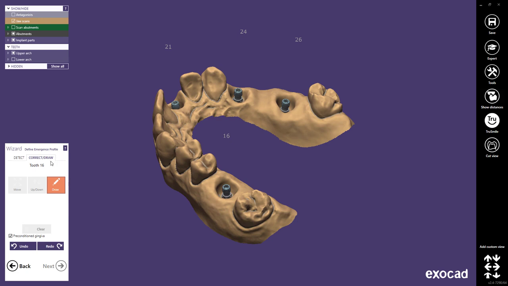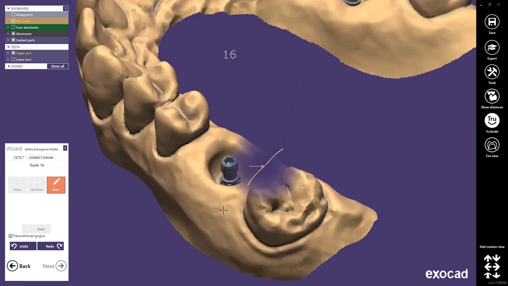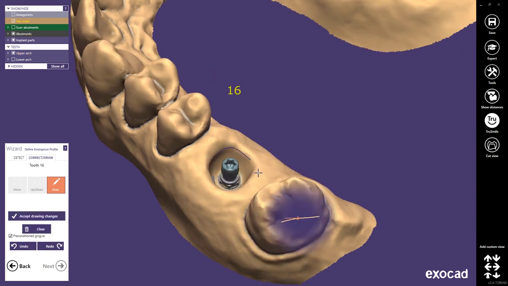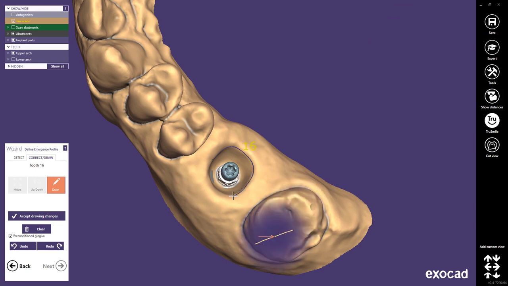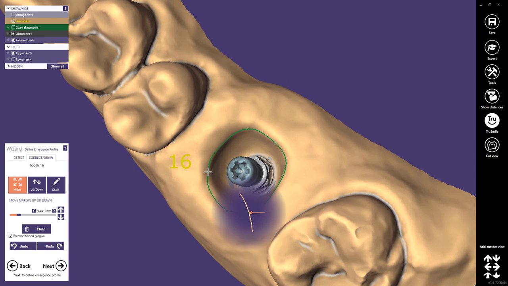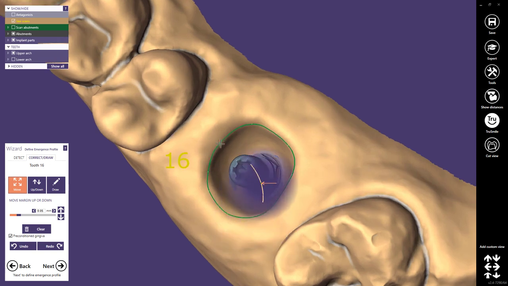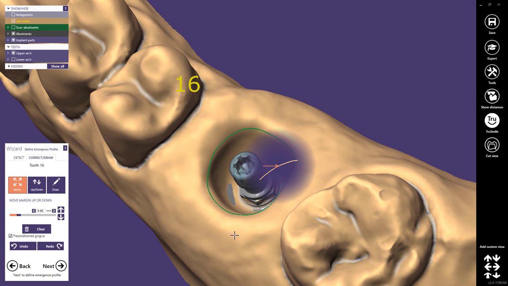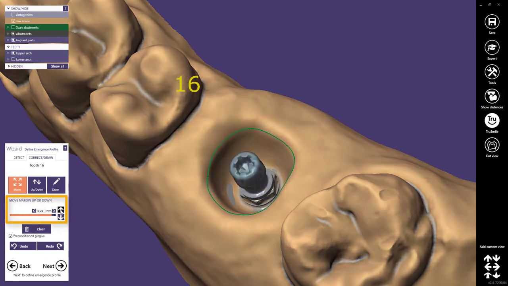We will use the Correct and Draw tab. This process is very similar to defining the margin of a prep. Add points by mouse left-click. Double-click to complete the line. Drag and drop individual control points to move. You can also move the entire line up or down with a specified distance.